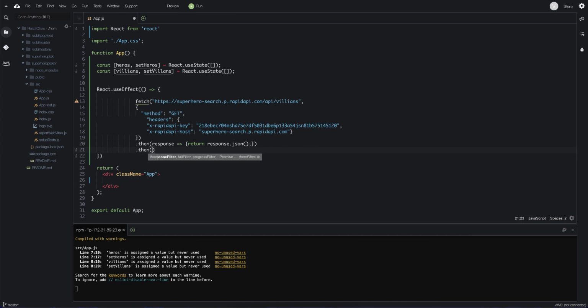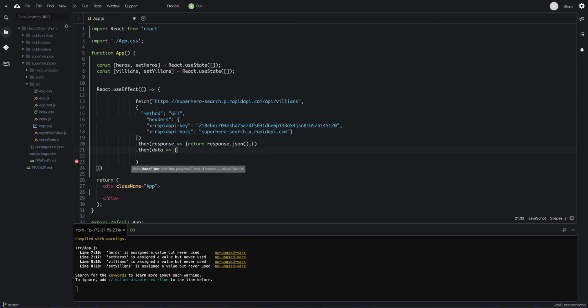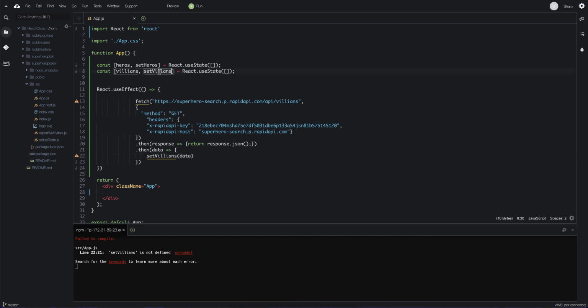Once I do this, I have something else that I want to do. I have some data that has been converted into JSON. And so what I'm going to do is take that data and set it up such that the villains array is populated with that data. And so I shall say set villains data. Again, I'm using the set villains function as a way to change the state of the villains array.